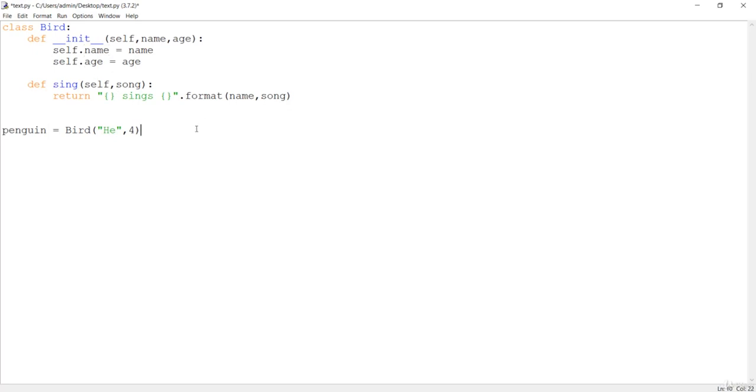But let's go over here, and we have to now call the sing method. Let me just call this sing method. The sing method is not the init method or the constructor. So in order to call any other method beyond the constructor, it is going to be called with the object.